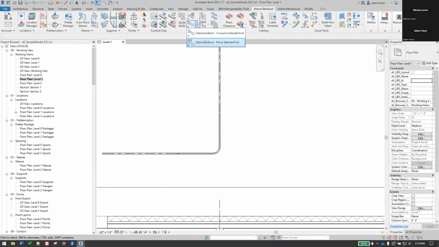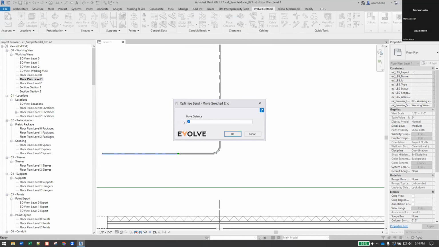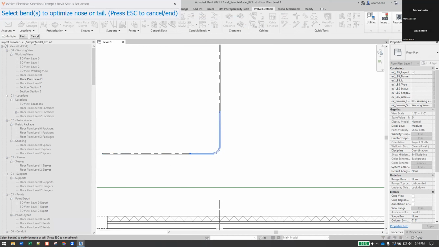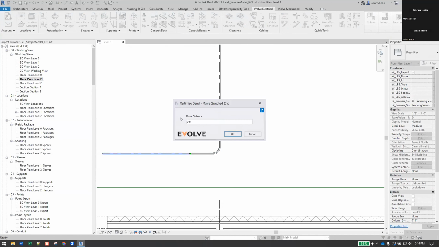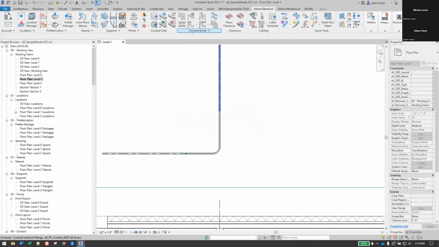Along with that, the move selected end allows you to select the bend and then select which side you want to move and enter a value. So if I want to reduce that by 18 inches, I could say minus 18 inches, and the end will move in. Likewise, I could extend it out by a fixed value. This can be done in a group bulk edit as well. It doesn't have to be a single bend. So yeah, just two new bend optimization tools.